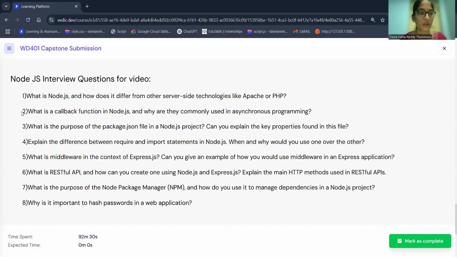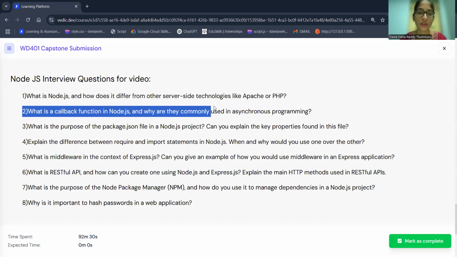Here is our second question. What is a callback function in Node.js and why are they commonly used in asynchronous programming? Callback functions are functions passed as arguments that execute after an operation completes. They are fundamental to Node's non-blocking nature, allowing the system to handle tasks while waiting for input-output operations like file reading or database queries. Let's look at the example.